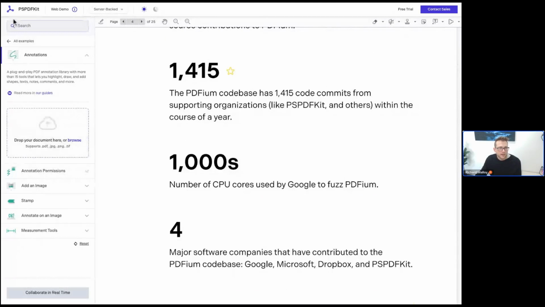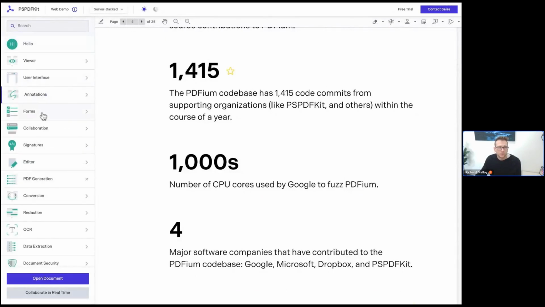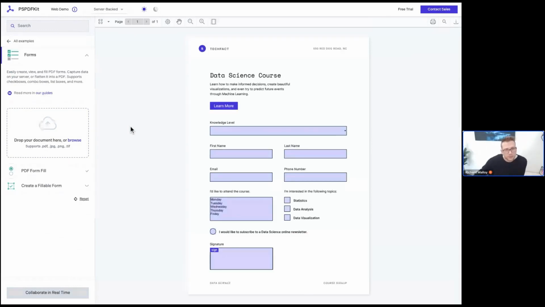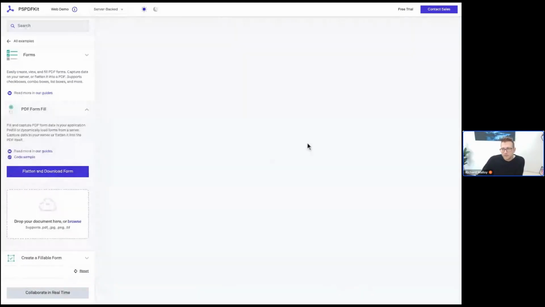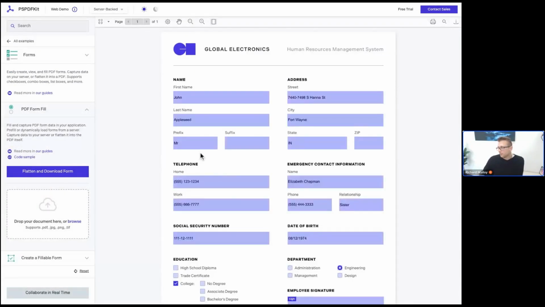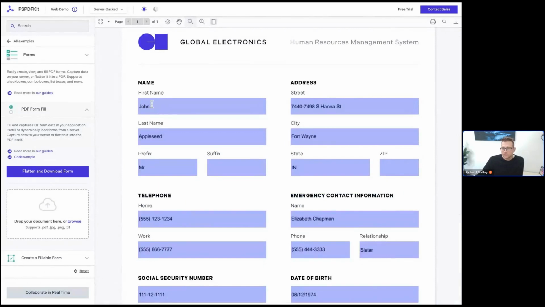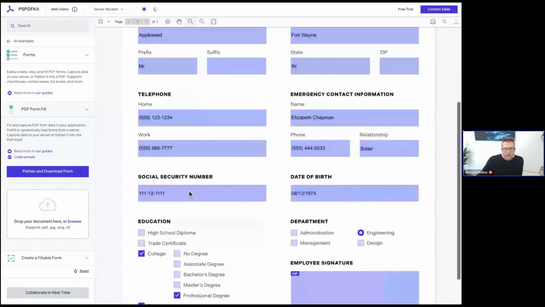So the next stop on our journey would be forms. PSPDFKit supports PDF AcroForms. PDF AcroForms allow you to do a couple cool things, essentially being able to fill out and bind certain annotations to certain parts of the PDF. So what you see here is a PDF form that we've programmatically filled out. We've mapped these form fields to a database or something of that sort. So what you're seeing is that this stuff is pre-filled out. So first name, last name, things like that.